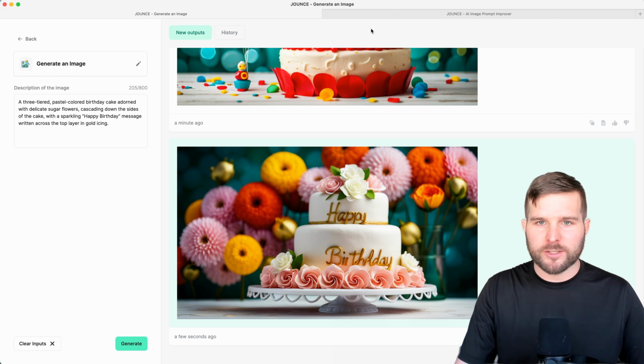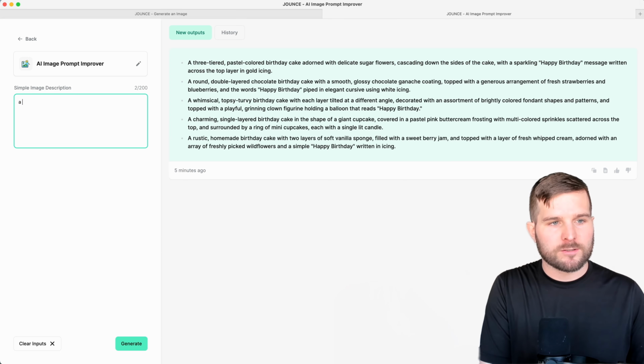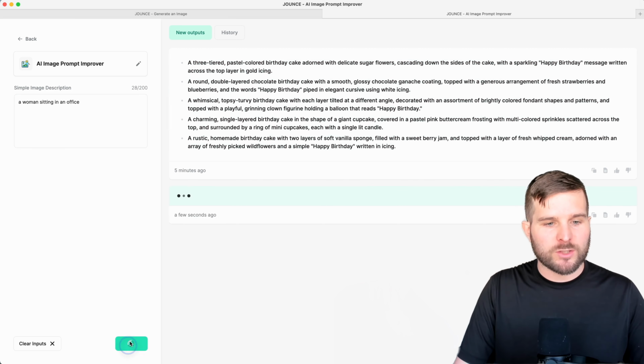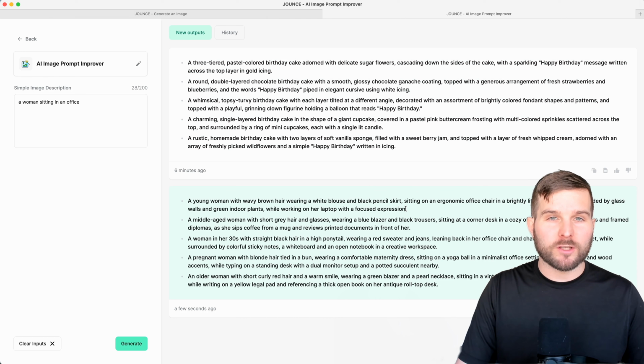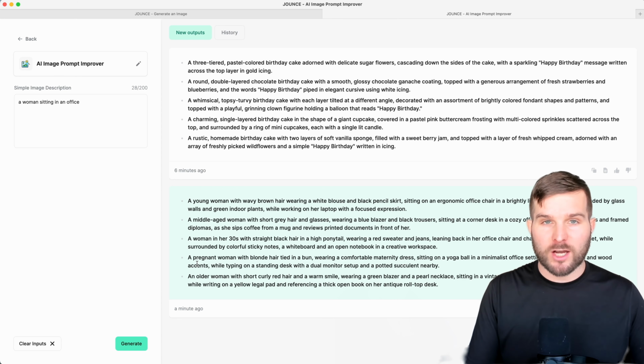So let's go back over here and say a woman sitting in an office. Let's see what it comes up with. One thing I really like about using generic wording like this is it comes up with a wide variety of different situations. In this case, you'll see a young woman, a middle-aged woman, a woman in her 30s, a pregnant woman, and an older woman. And it's good that it does this because oftentimes in our marketing material, we need to personalize based on the demographic that we're targeting. Let's go ahead and try this one here.